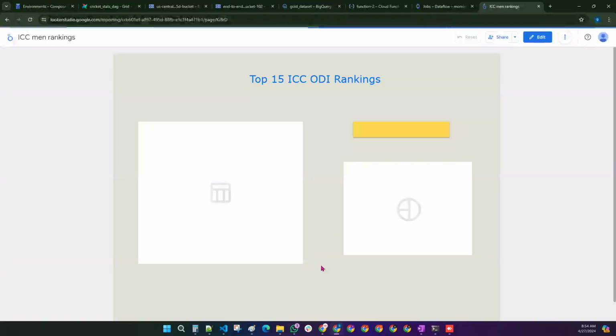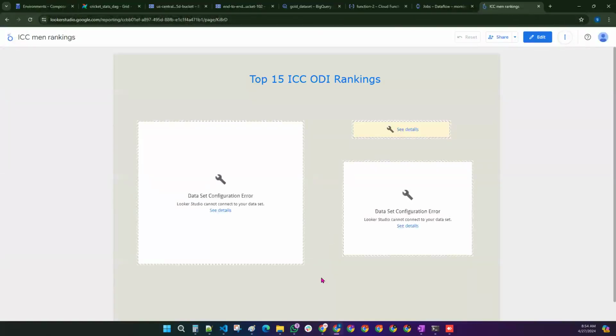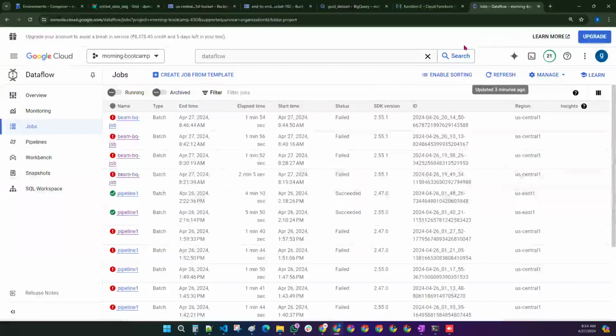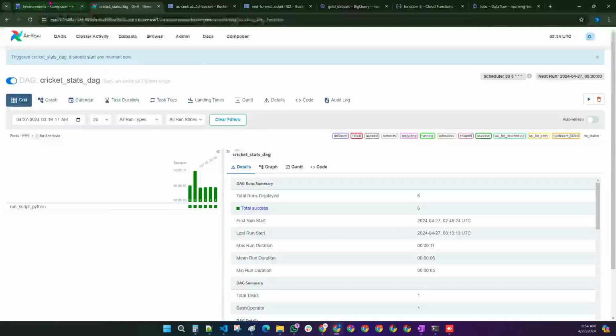If you want to see the ICC main ranking, this is the dashboard, guys. Last time I had created it. The data set was not there because the data set was deleted, so that's the reason you are not able to see it. So this is how it is. Hope you got the idea, right?